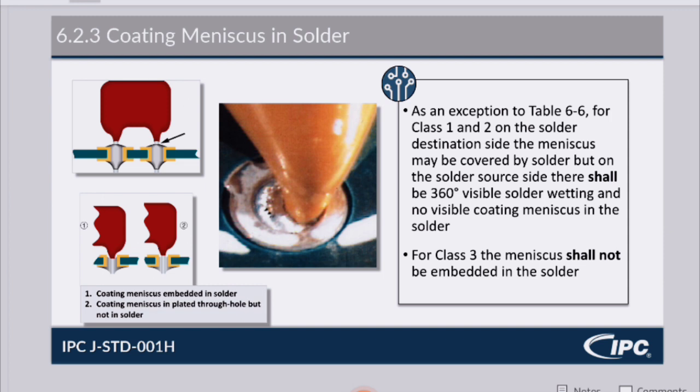So 6.2.3, meniscus. This right here is your meniscus. This is like this coating. For class 1 and 2, as an exception to table 6-6, on the solder destination side, the meniscus may be covered by solder, but on the solder source side, there shall be 360 degrees visible solder wetting and no visible coating meniscus in the solder. Now, it's only for class 1 and 2, so that would be D1, D2 if that requirement is not met. For class 3, the meniscus shall not be embedded in the solder at all. So that little bit of coating there is embedded in the solder. That would be a defect for class 3.